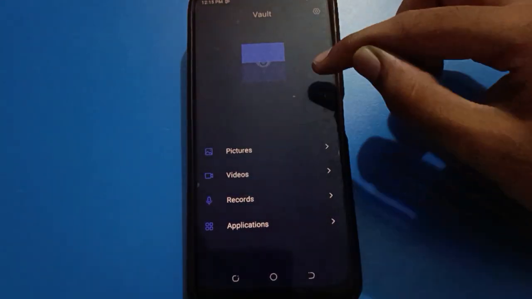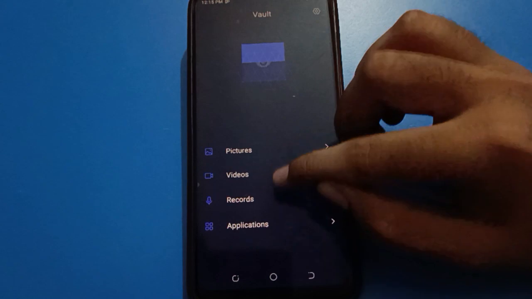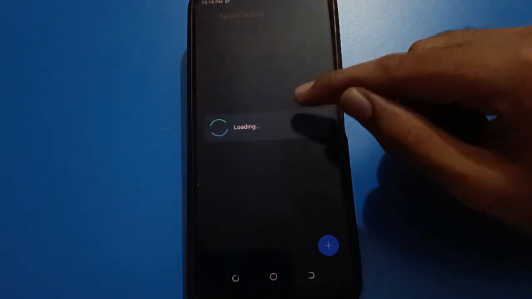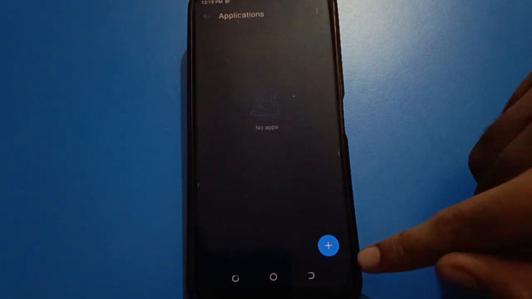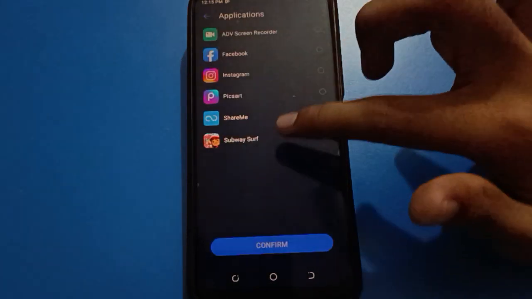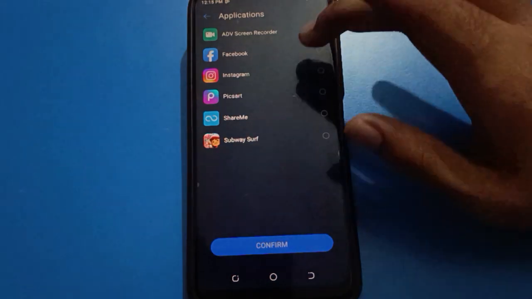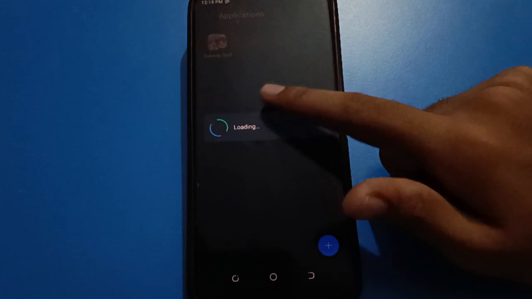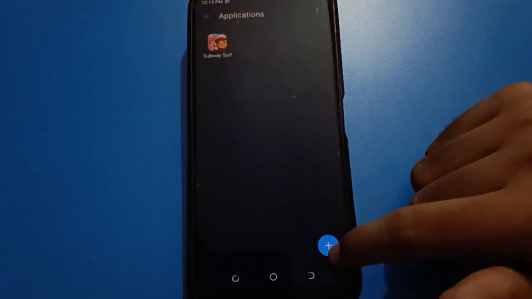After entering the password, you can hide photos, videos, and recordings. You can hide applications if you select here. Click the plus icon, friends, you can see no app here. Tap the plus icon, select the app which you want to hide. For example, friends, I will select my game app. Confirm. The game app will hide in my tecno mobile after 4 or 5 seconds.